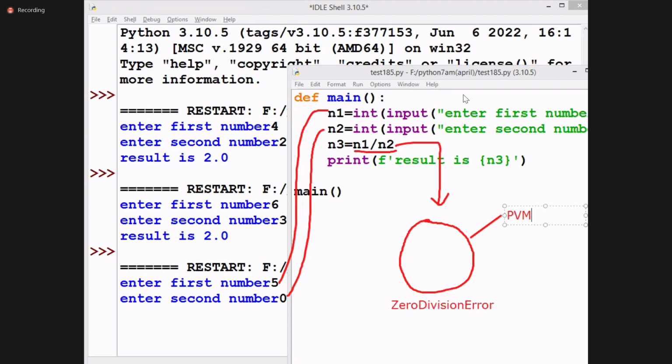This error object is given to the PVM. So the PVM searches for an exception handler. Is there any error handler within the function? No. If there is no error handler within the function, then the PVM has its own error handler, the default error handler. What the default error handler will do is read this exception information. What is this error object having? An error message. So the default exception handler will read this error message.